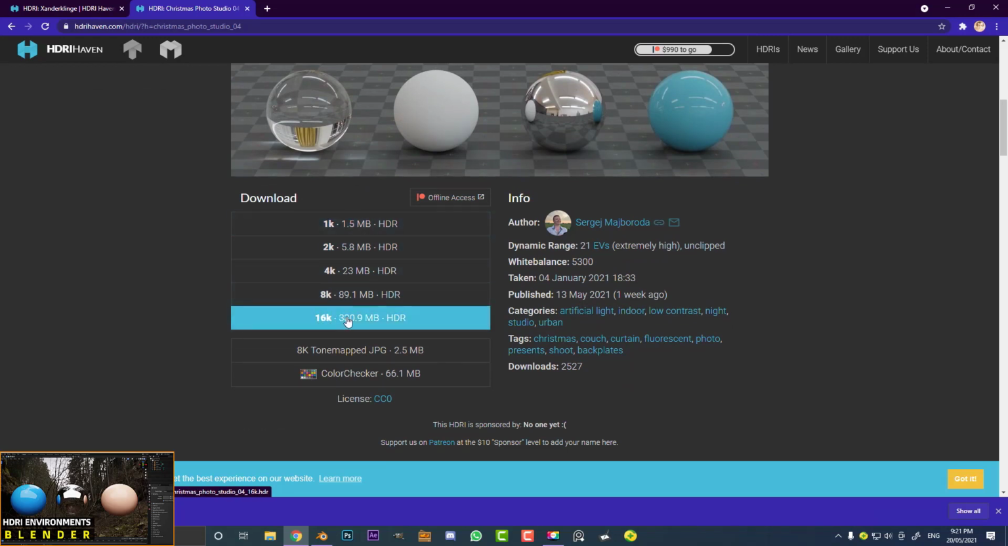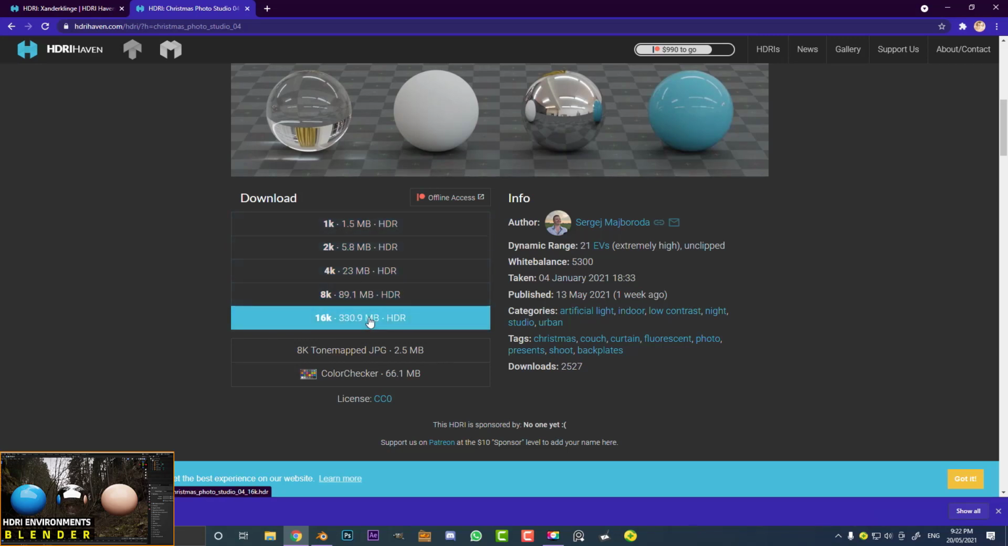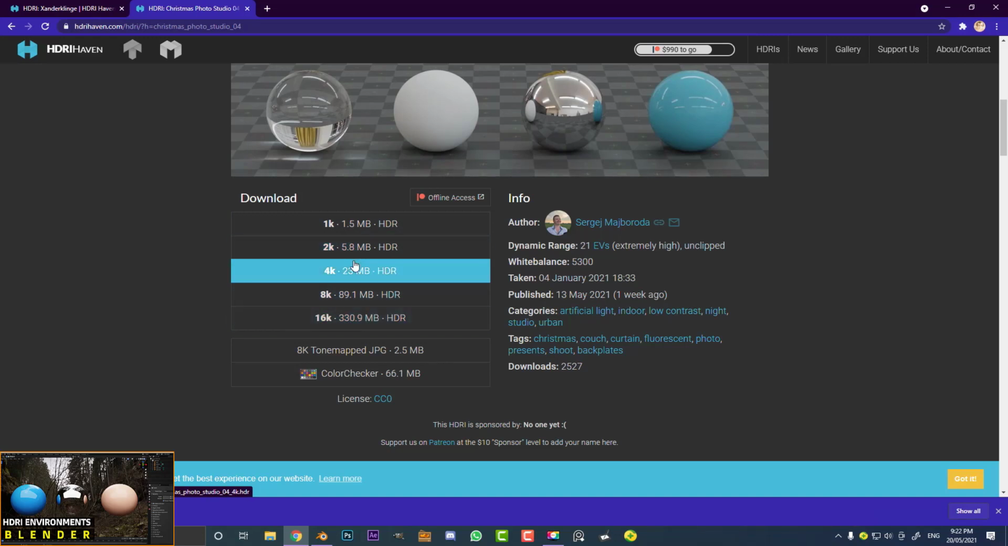Now these are not PNGs or JPEGs. These are a specific kind of file called HDRI files. And the bigger ones can take a little while to download, and they are a little bit bigger because they contain more information. But I would recommend, especially if you're actually going to be seeing the HDRI, to not go below 4K. So for me, I just went, as an example, and I downloaded a 4K one.